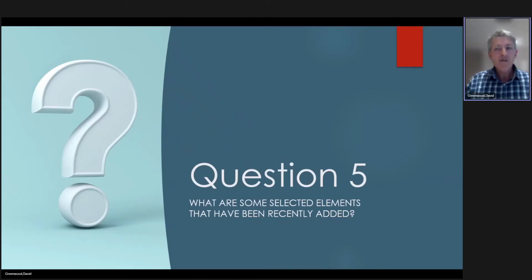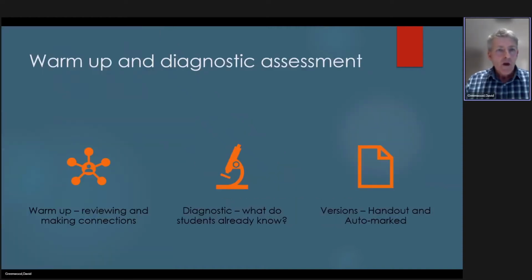My question 5 is, what are some of the selected elements of the Cambridge series that I think can have a direct impact on student learning? So first of all, the warm-up or diagnostic assessment.